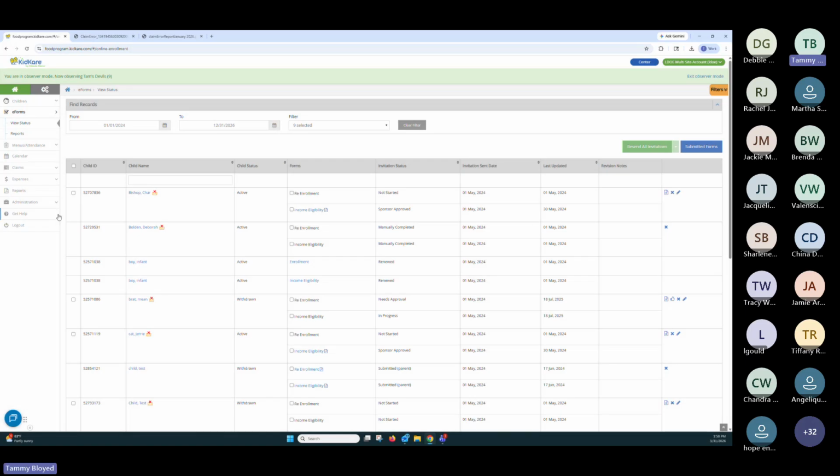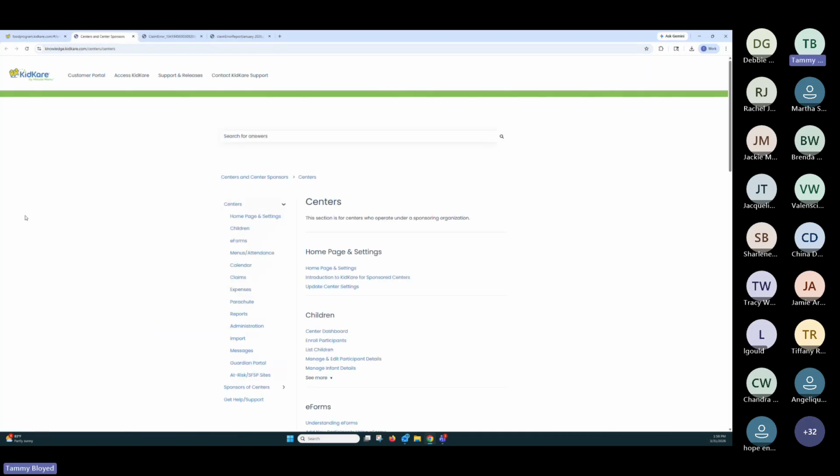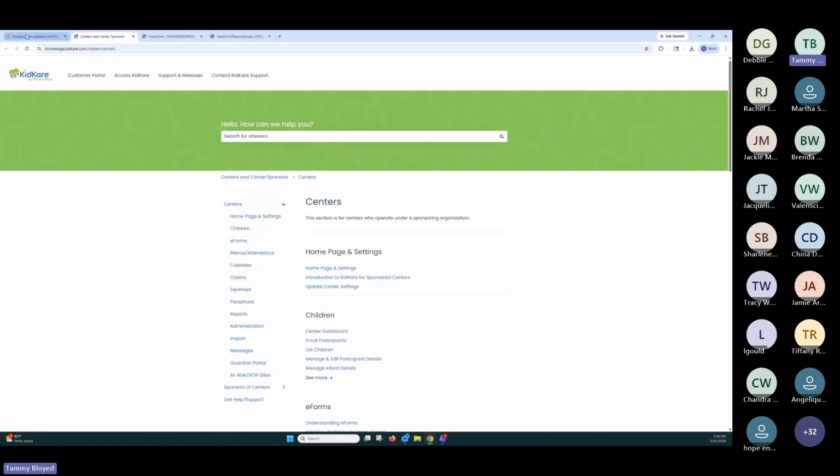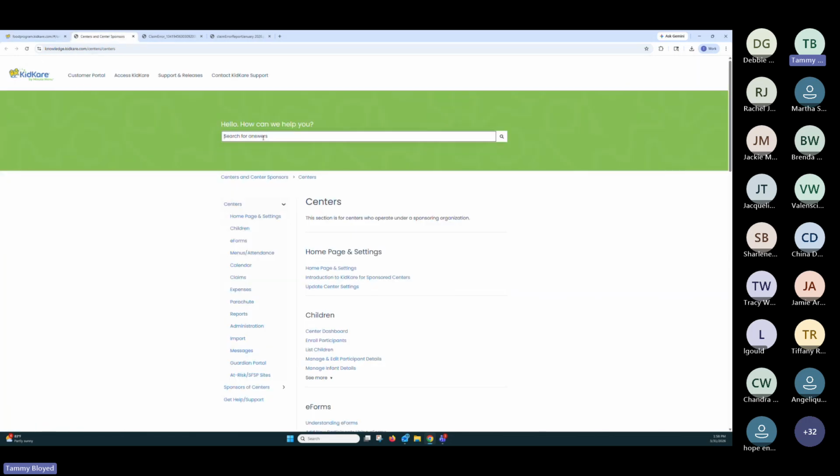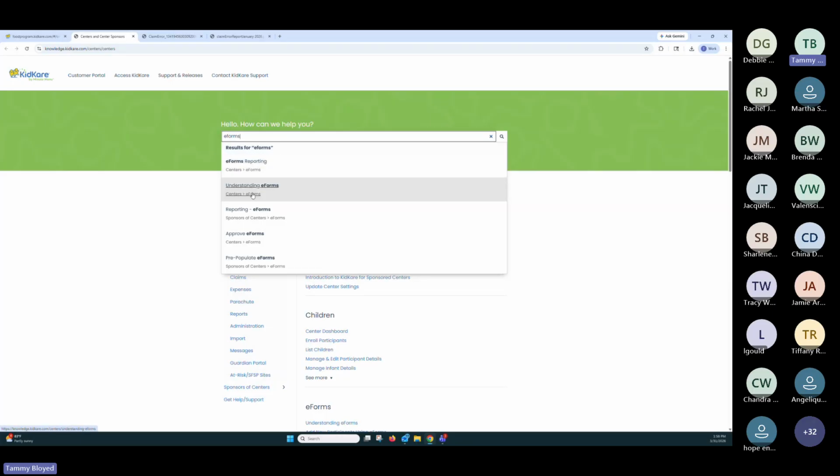For e-forms especially, I was just using that get help function that takes you to KidKare's knowledge base. Just type in e-forms and it'll tell you. Some of these are videos, some of these are written instructions, but they do have a lot of information out there.